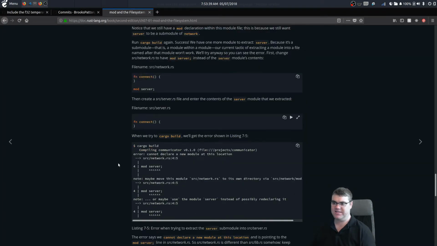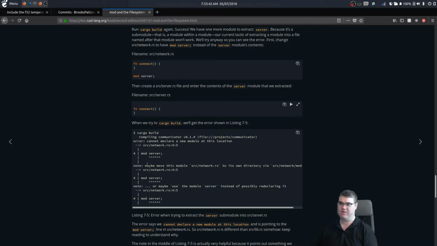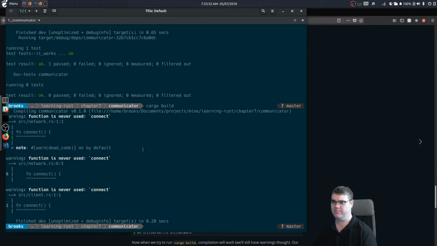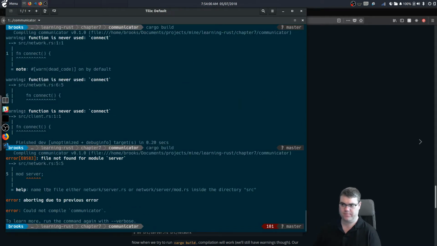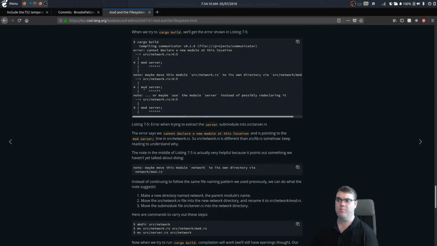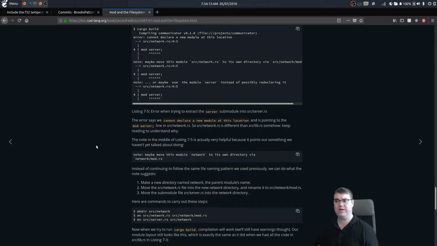Okay, so we saw this. It says, hey, you need to go inside of network. It says that we cannot declare a new module at this location, and it's pointing to the mod server line in network source. Wait, is it a different error than what we got? Cargo build. So I feel like the error that we got here is not exactly the same as the error in this book, but I think maybe things changed slightly, and the errors are a little bit more clear now.